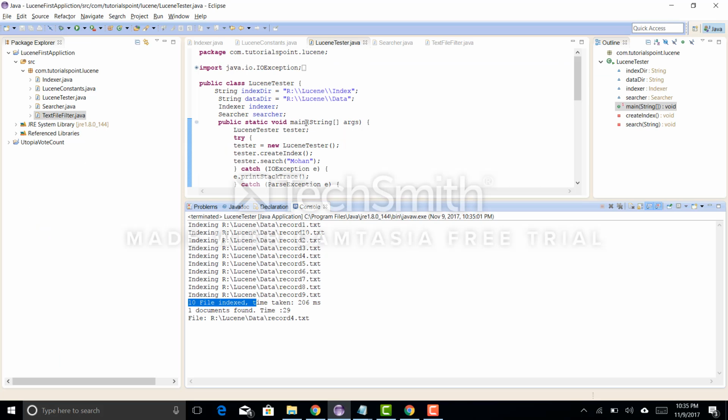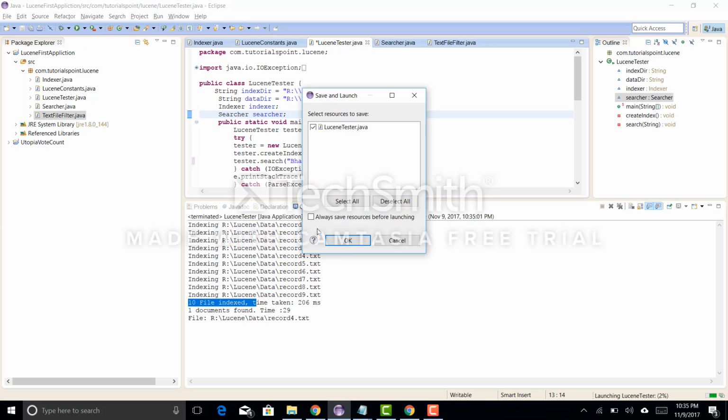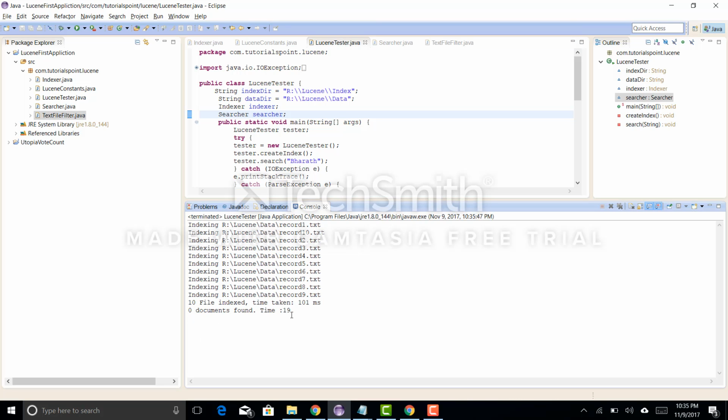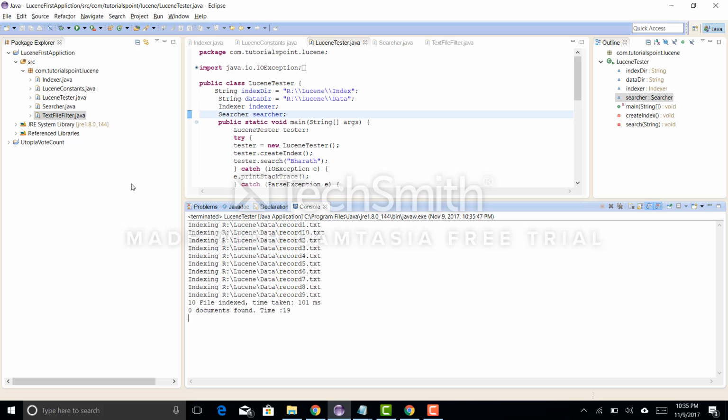Let us try to play with the code and change it to my name. Let us run the code again and see what the output would be. Here you can see that 0 documents found. As my name is not present in any of these 10 records, Lucene has given an output that this file does not exist.